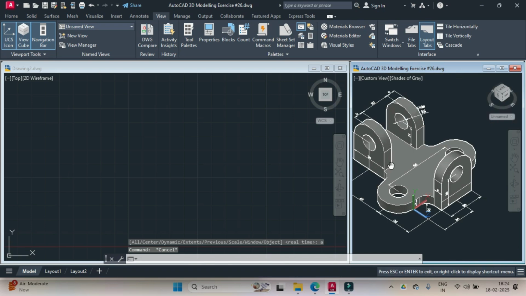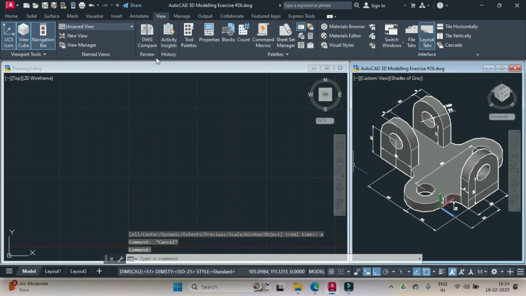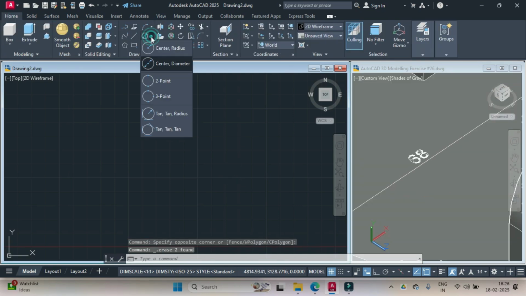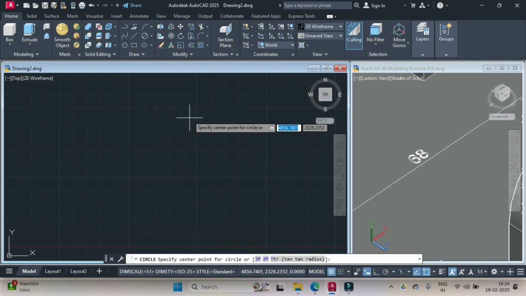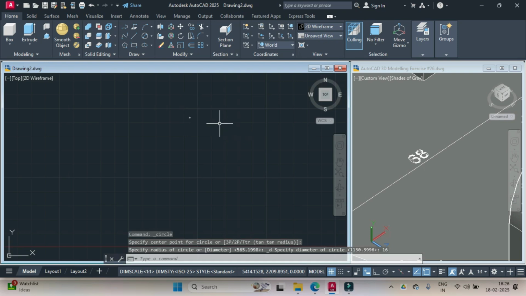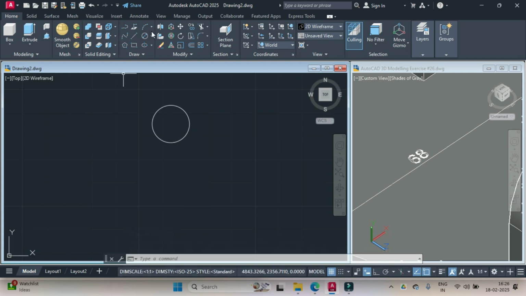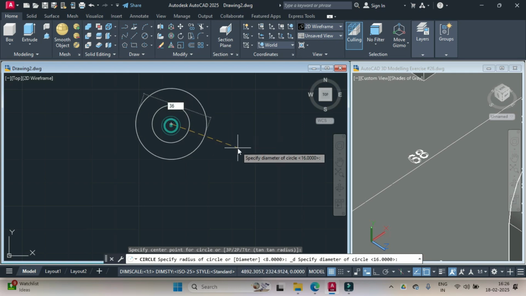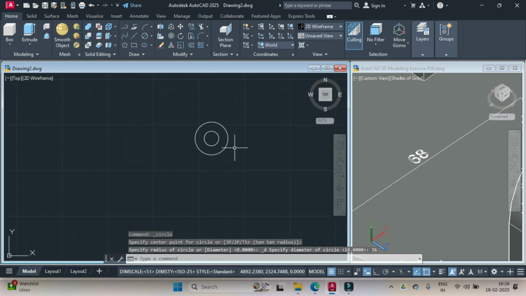So now you can see that we are in the top view. So we will directly begin the drawing. We'll begin by drawing the inner circle of 16 dia. So we click over here and draw a circle of 16 dia. Then again center diameter. Click over here. The same center point, and diameter is 36 units. Then select both the circles. CO for copy.